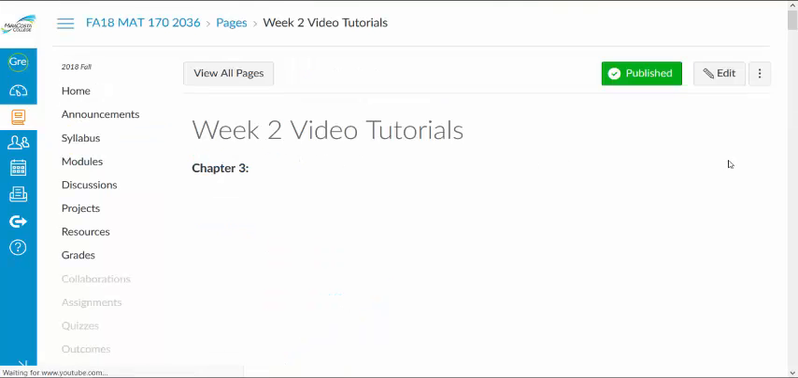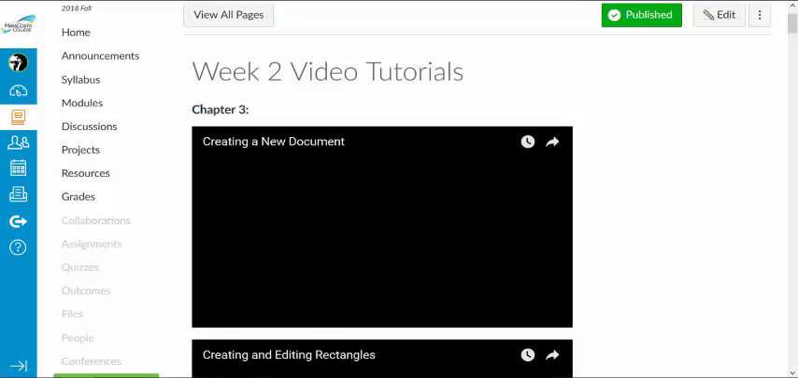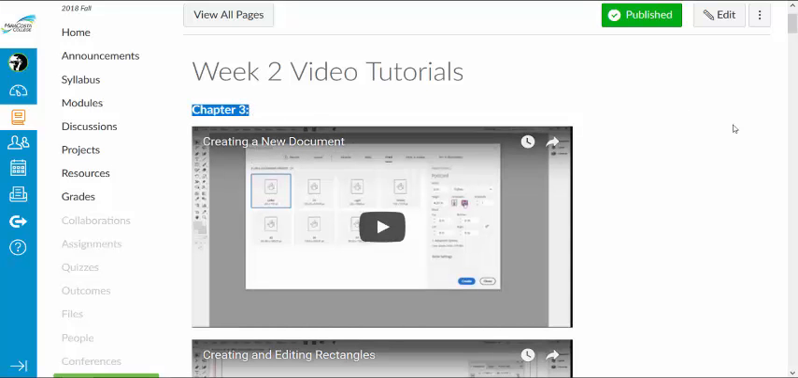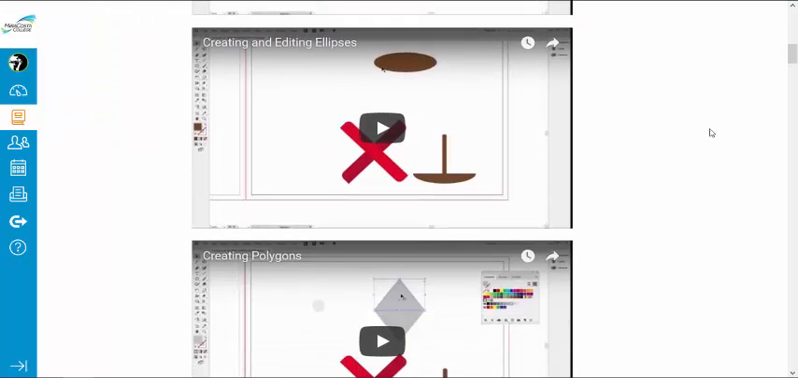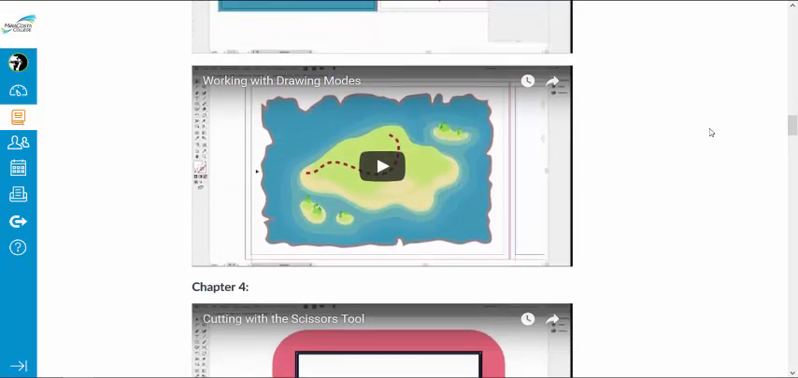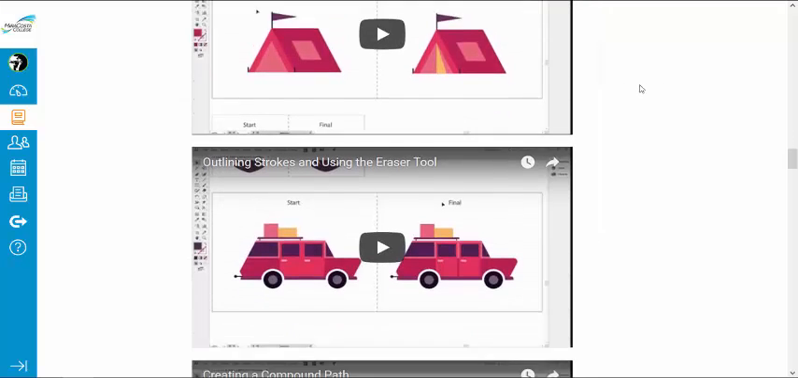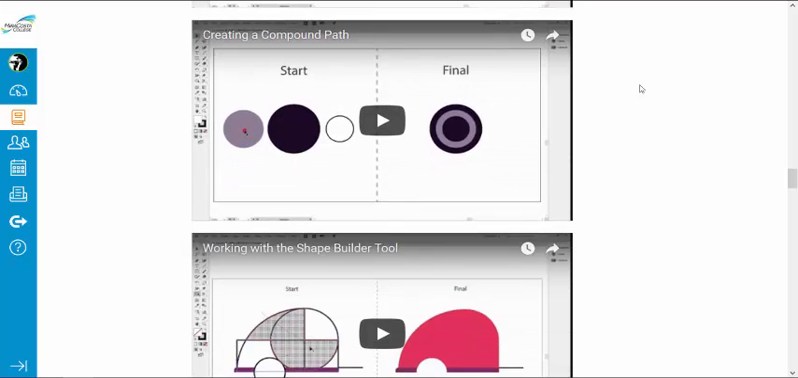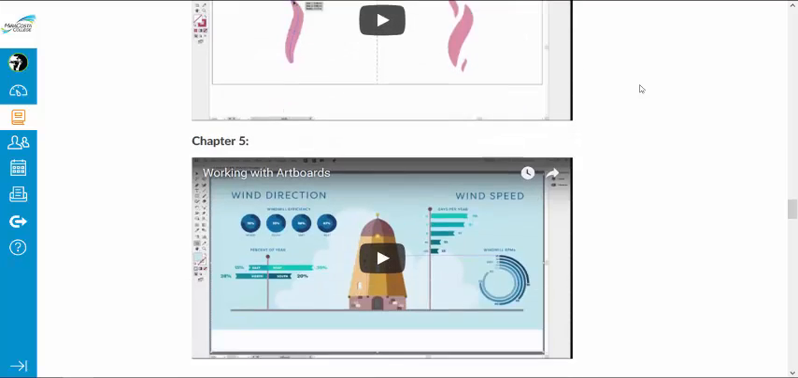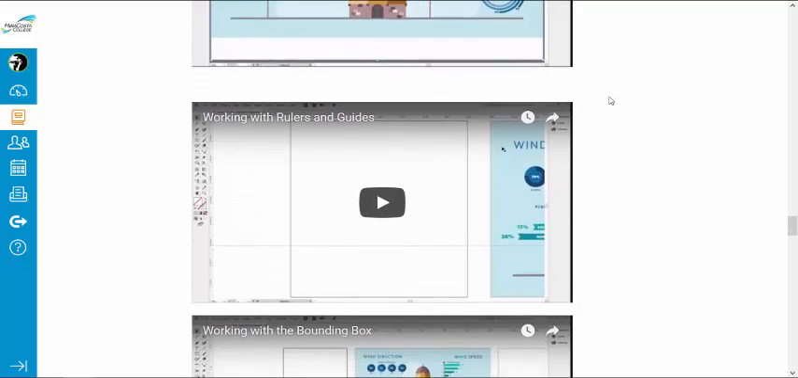I've made step-by-step videos of the textbook tutorials. So I have videos for Chapter 3, which are about creating basic shapes, squares, rectangles, ellipses, circles, and so on. Chapter 4 contains some videos about how to manipulate artwork in Illustrator. Chapter 5 is about working with effects.